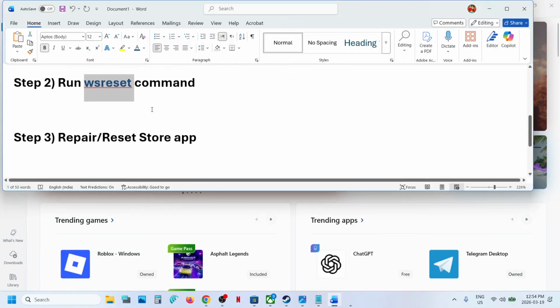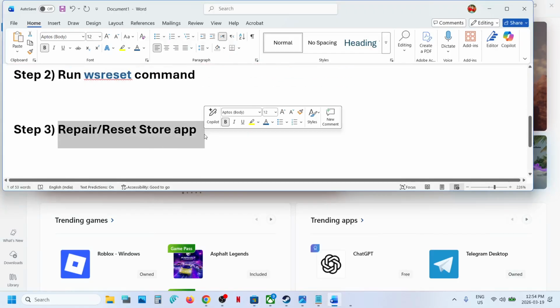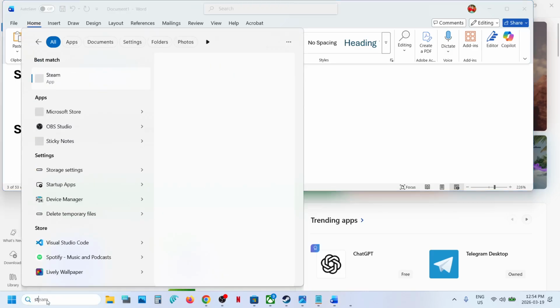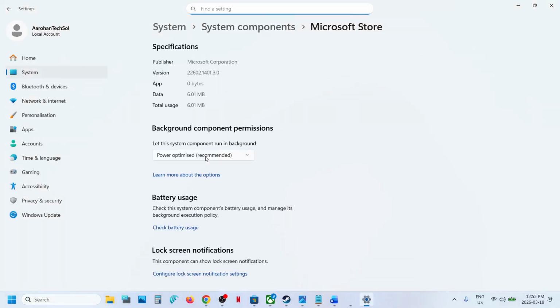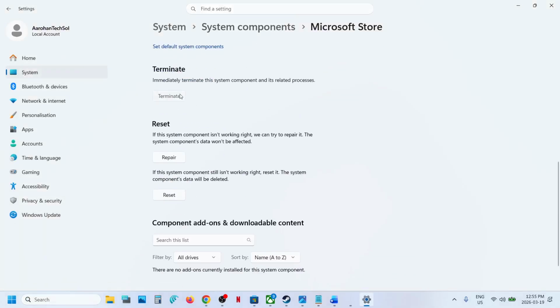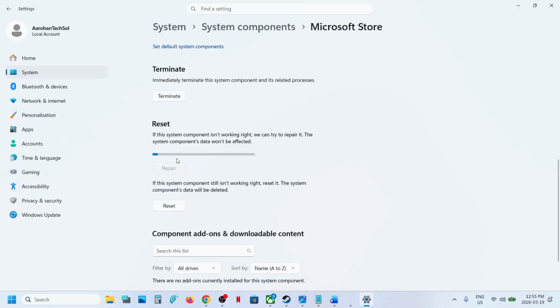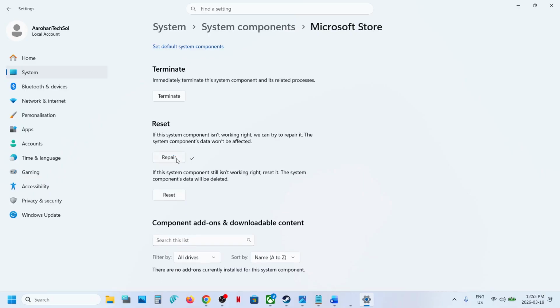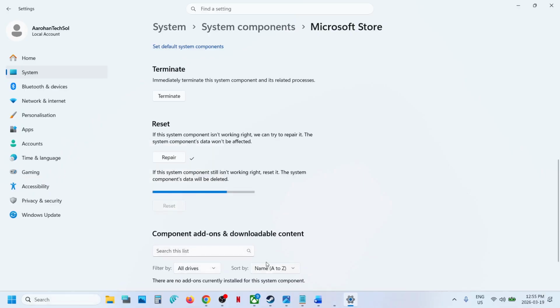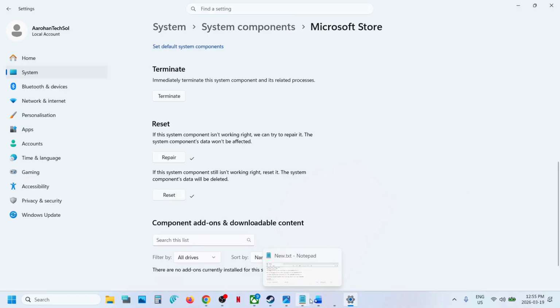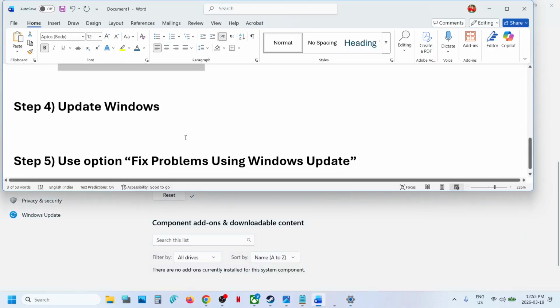Still you're facing the problem, then repair or reset Microsoft Store. So type in Store in Windows search box, make a right click on Microsoft Store and then click on App Settings. On this page, scroll down. First of all, click on Terminate, then click on Repair. Once the repair is done, you can check. If that does not work, you can reset, and after the reset, you can open Store and then you can check. Still not working. The next step is to update Windows.